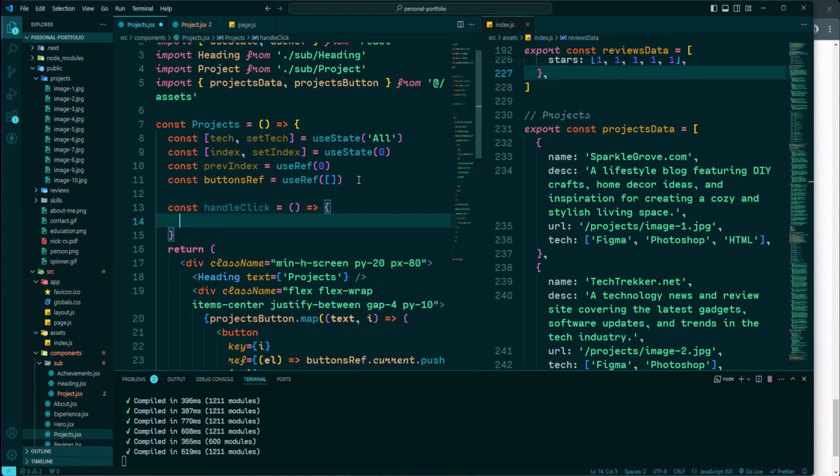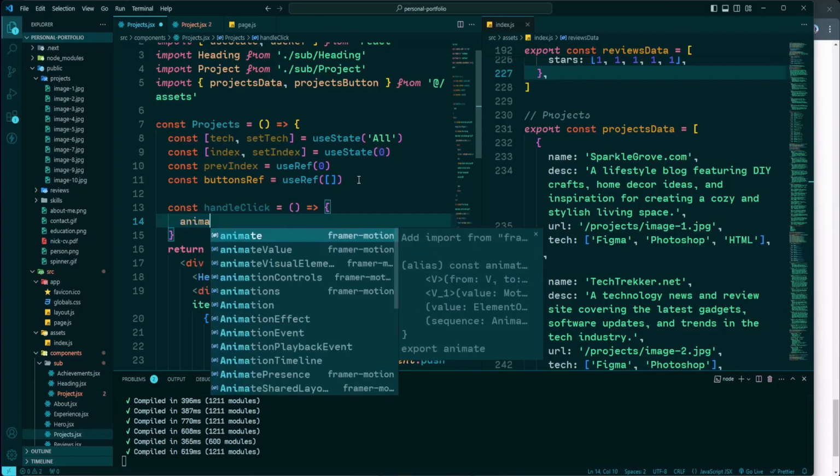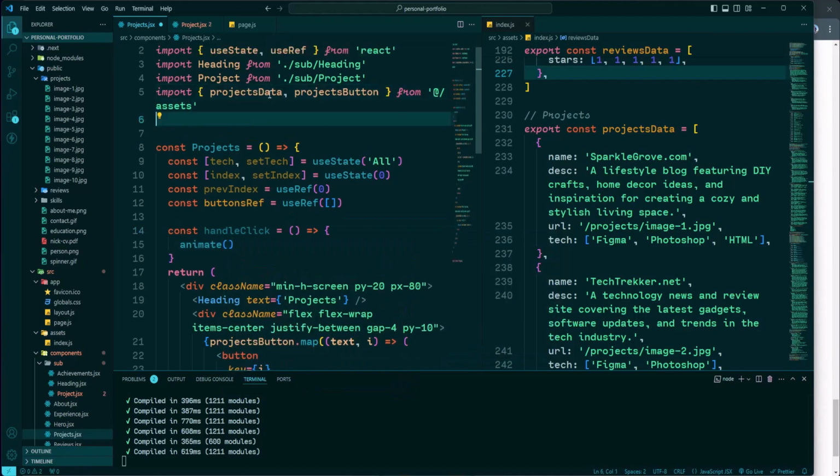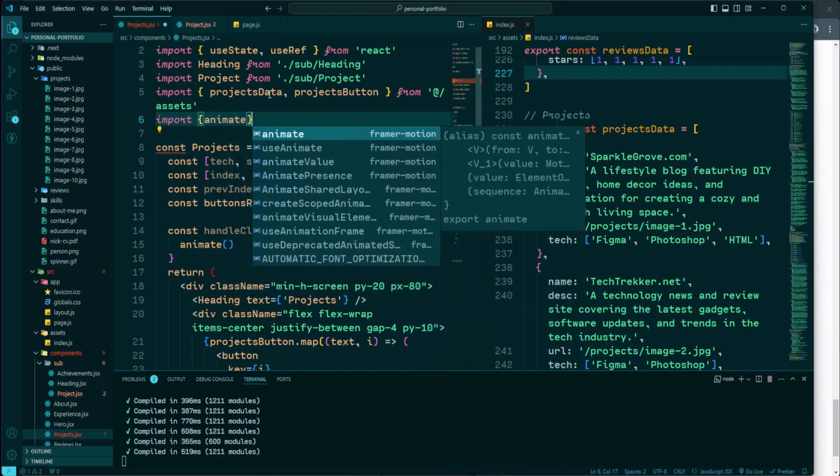So we're creating the handleClick function that will apply animations to the button elements using Framer Motion's animate function. The purpose of this function is to provide visual feedback to the user, indicating which button is currently active. It also reverts the previous button to its original style. So as I said, we need the animate function. Then we have to import this function from Framer Motion.